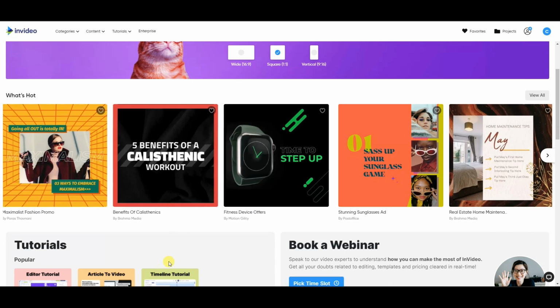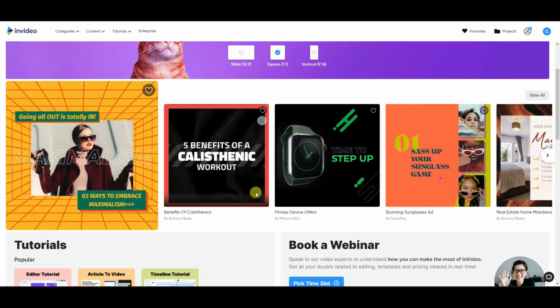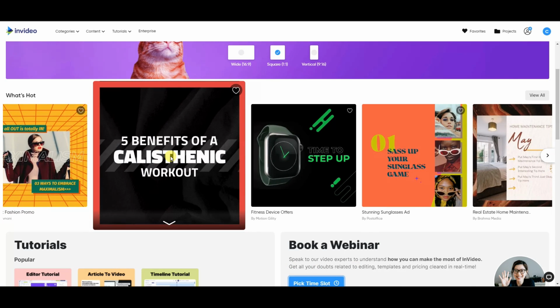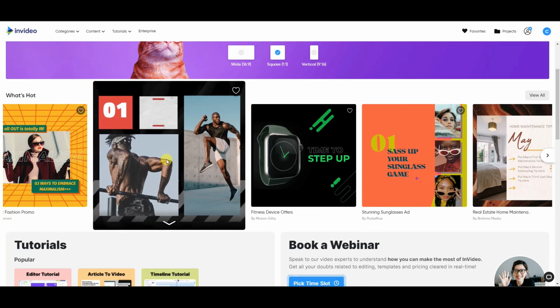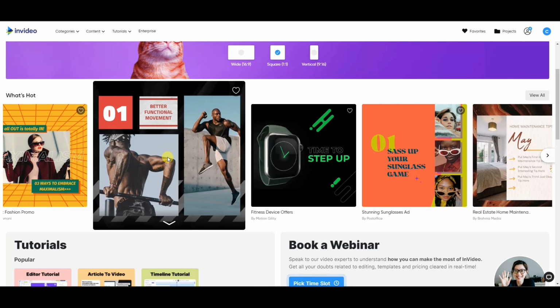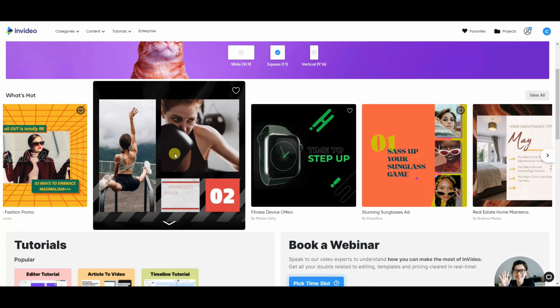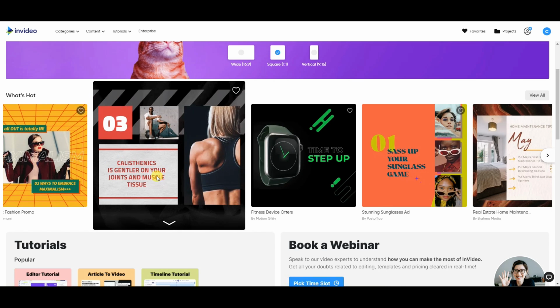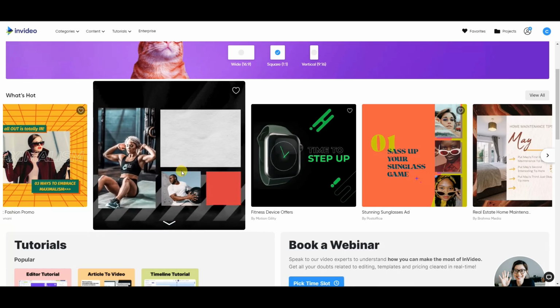You can see here different examples of hot templates. If I hover over one, we can actually see the preview of this template. So this is what the template itself would actually look like. And we could go in here and edit all of these images and text and everything like that, and change it to fit what we are promoting.